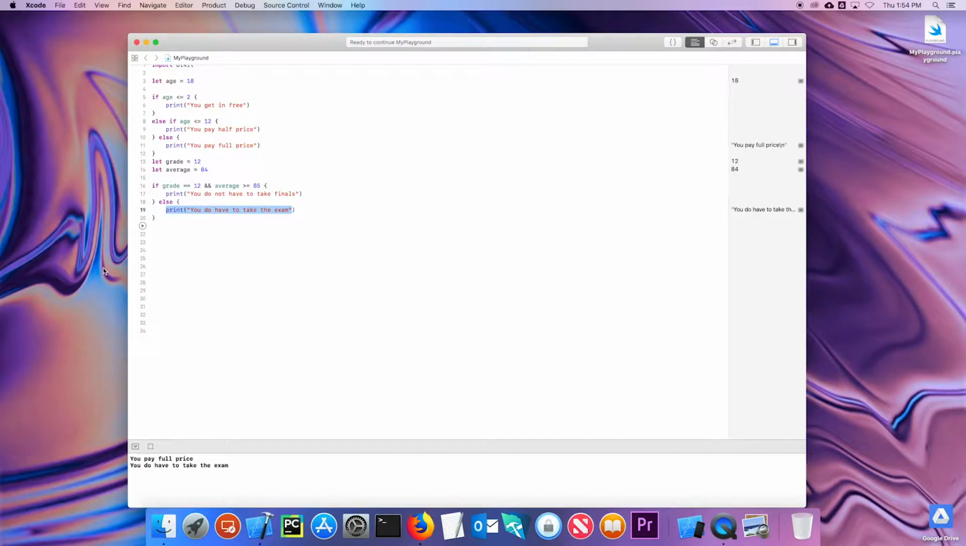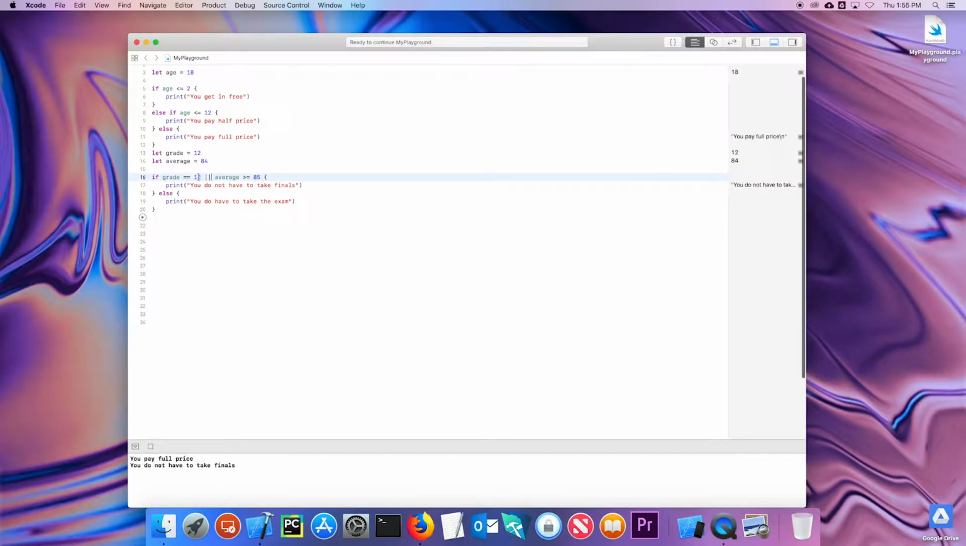If you want one or the other to be true, I can use an or condition. And the way you use or is two vertical lines, and that's the straight up and down line above the enter or return key. So in this case, either one has to be true. So if I do this now, I do not have to take finals because my grade is 12. Only one of these has to be true.